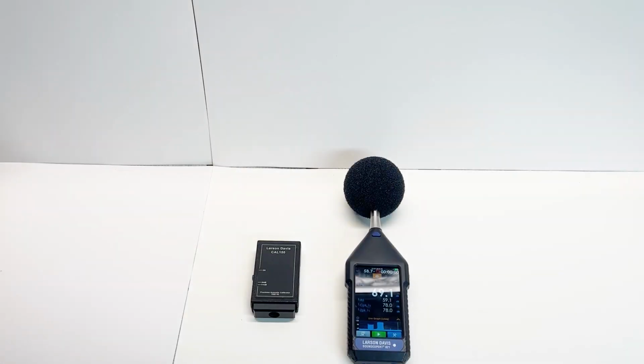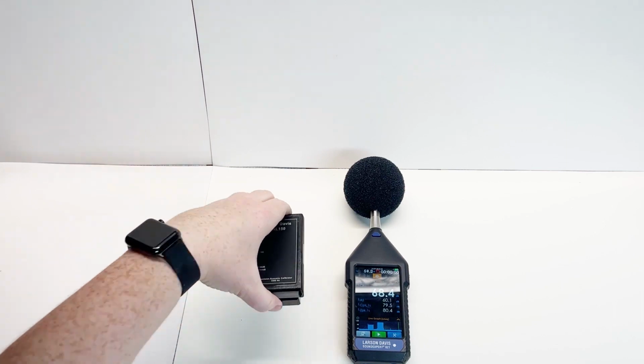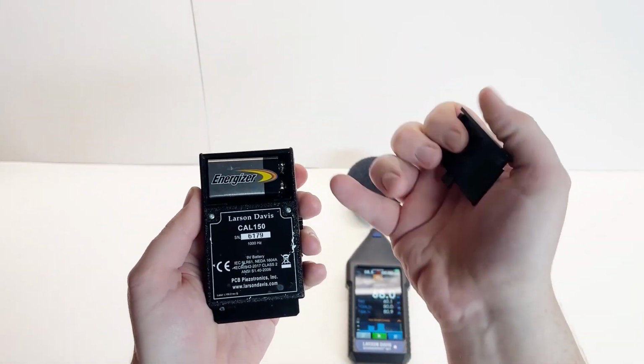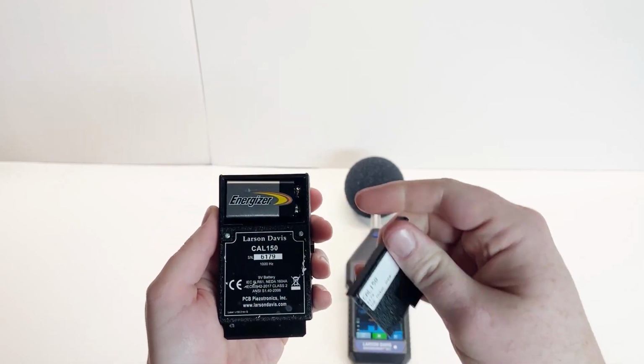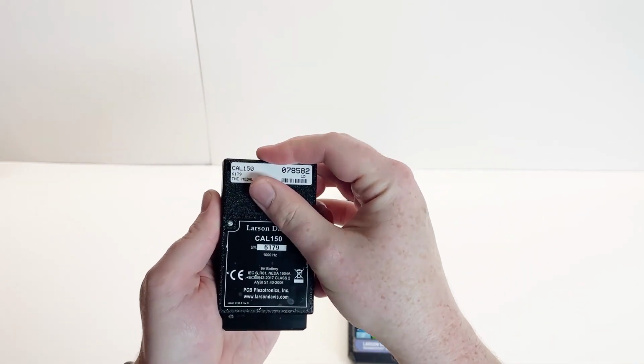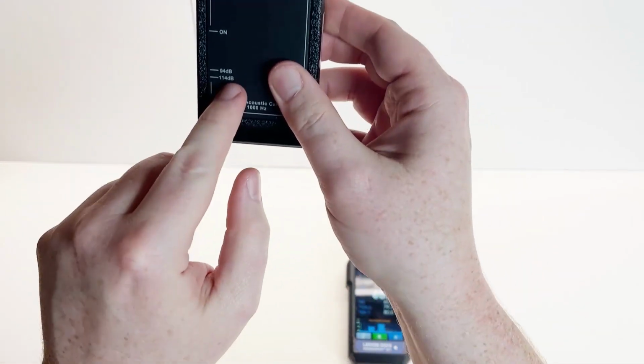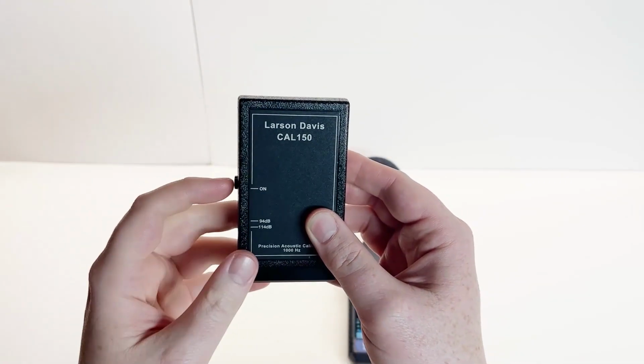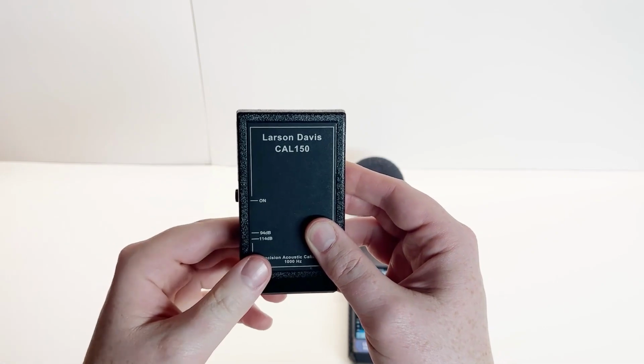To calibrate the instrument, we must first install a 9-volt battery in the calibrator. This is done by removing the door on the back. Once the battery is installed, make sure the output switch on the calibrator is set to 114 decibels. Power on your calibrator by pressing the black button on the side.